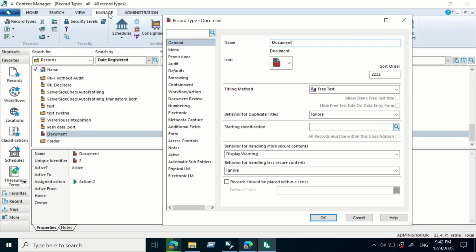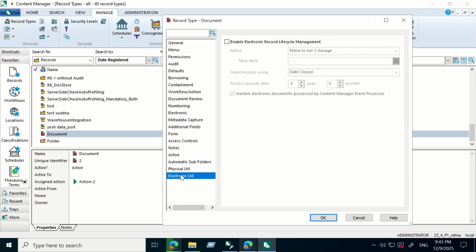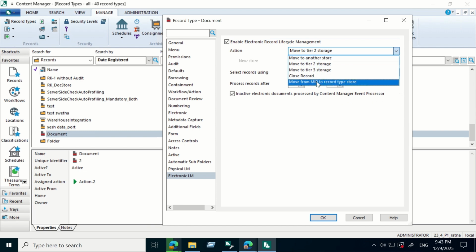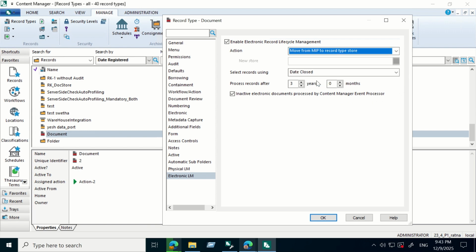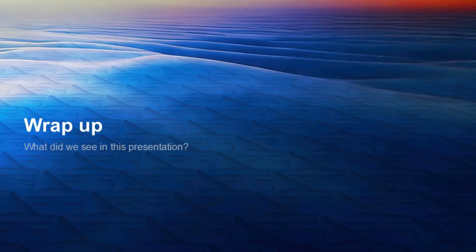Manage in Place records also benefit from the Electronic Lifecycle Management function defined at the record type level. This means SCM can automatically move documents from their source into a designated record store after a defined retention period. For example, records can be transferred 3 years after closure, based on metadata like date closed.